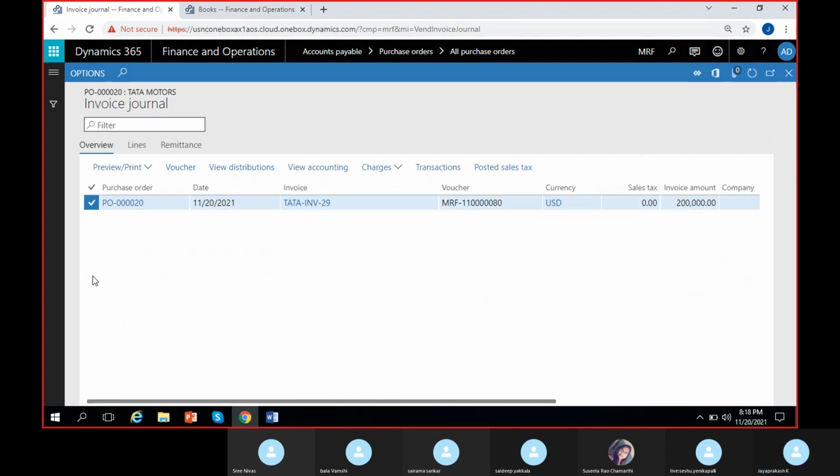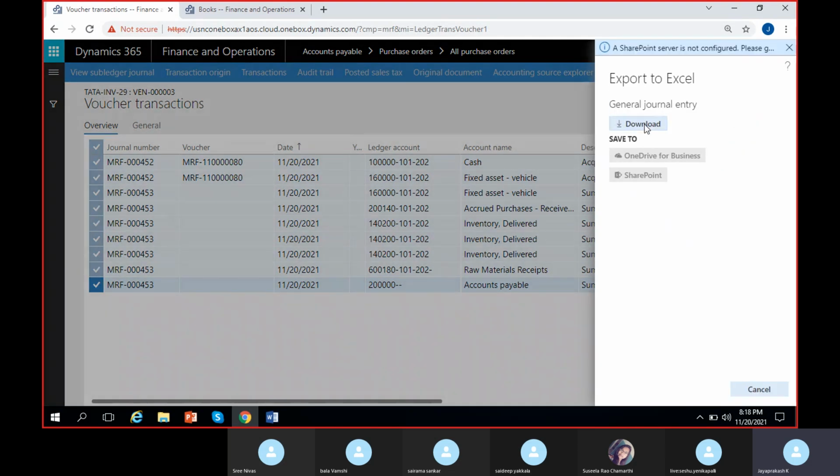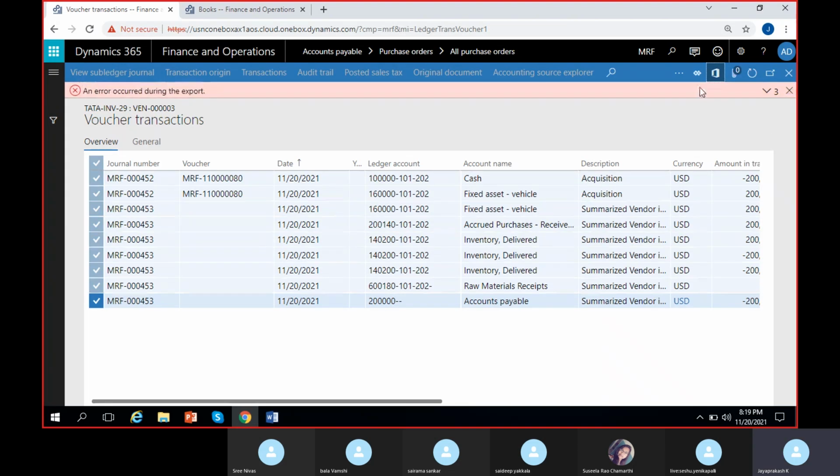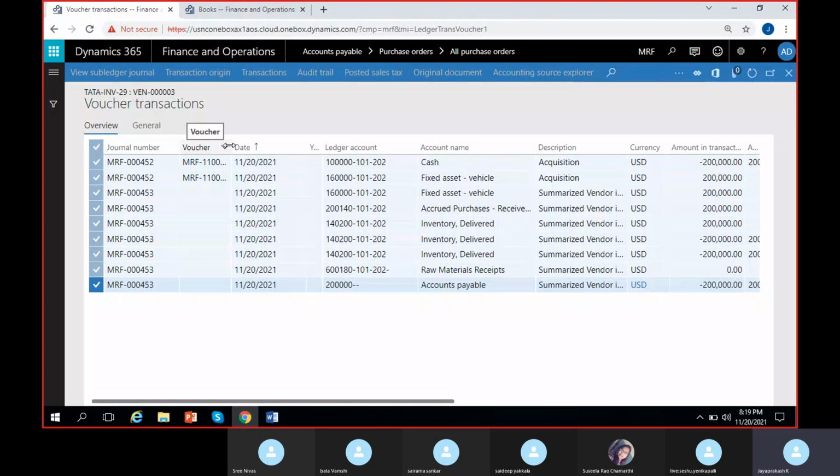Voucher. Select all. Export. Download. It's okay. I can't wait most time with this. Let's see here.